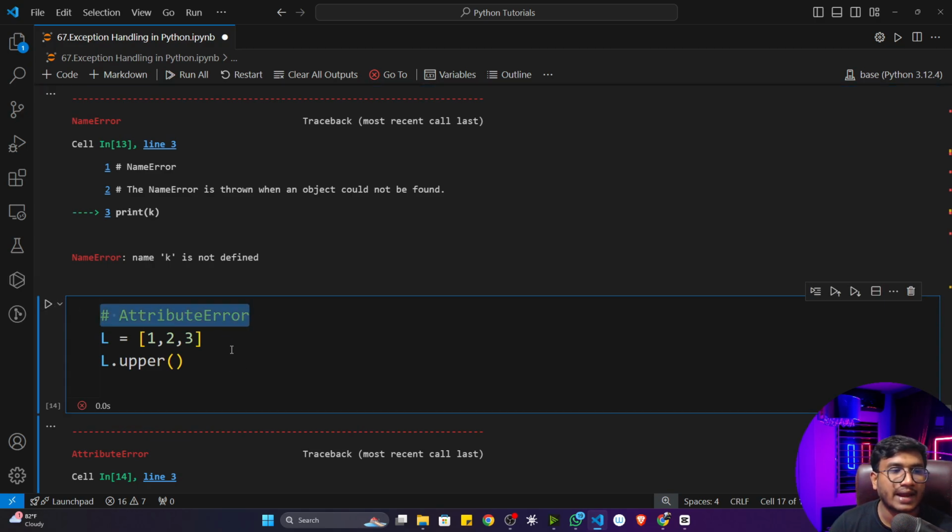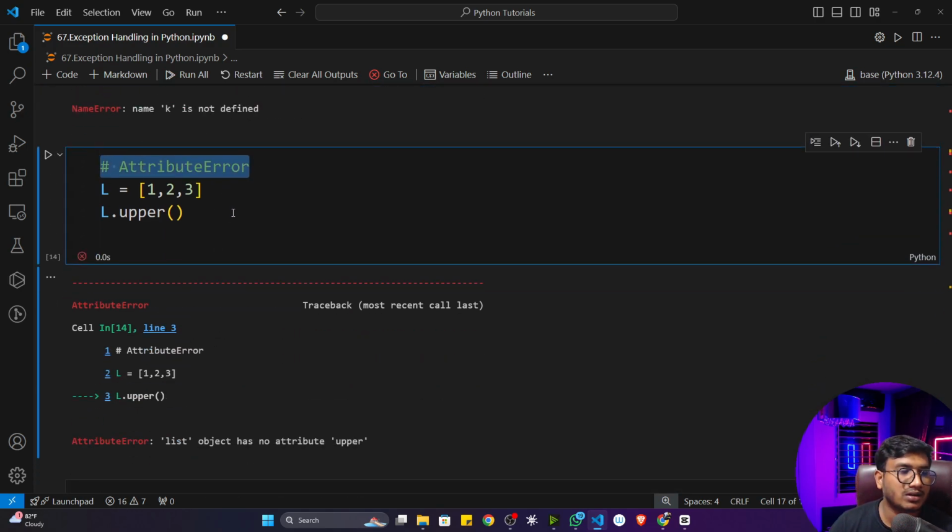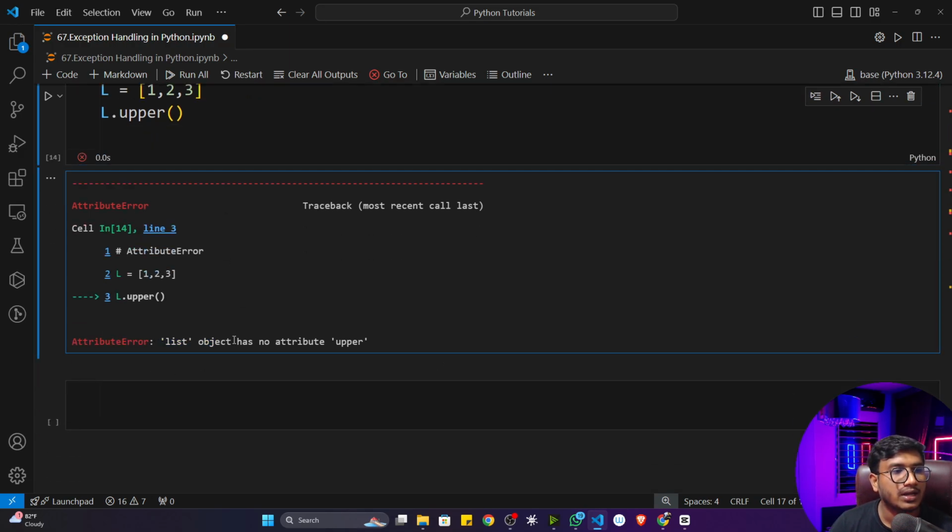Then you might also get something called attribute error. Whenever you get the attribute error, let's say here I'm using a list, and I'm trying to access one method called upper, which is not available inside list. That's why you will get attribute error. It will tell you list object has no attribute upper.